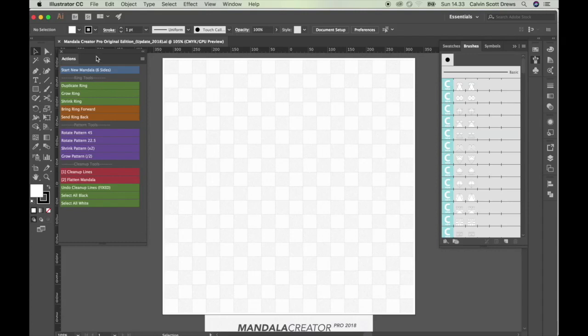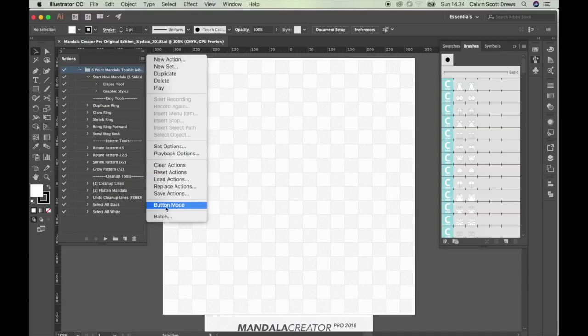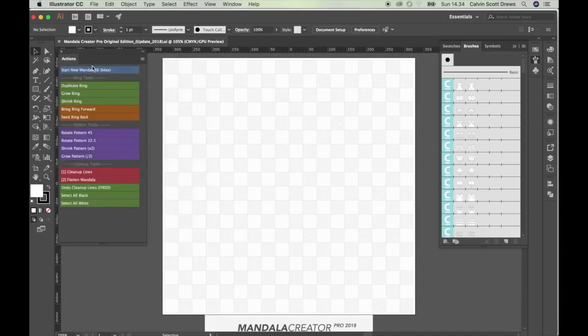So the action scripts, they should look like this, like little buttons. If they don't, button mode probably isn't enabled, so make sure that this little button mode option here is checked, and then all the scripts can be run just by clicking on them. So to start a mandala, just run this first script, and that'll create a mandala ring in the center and automatically select a default pattern from here.